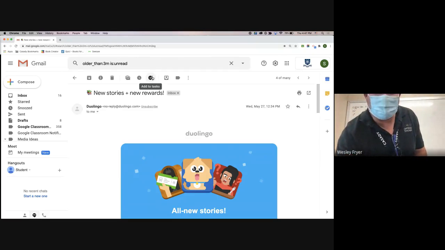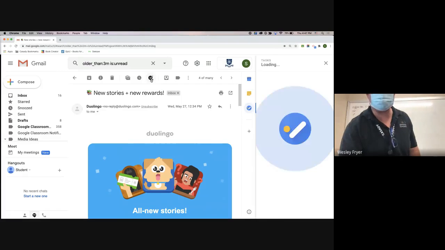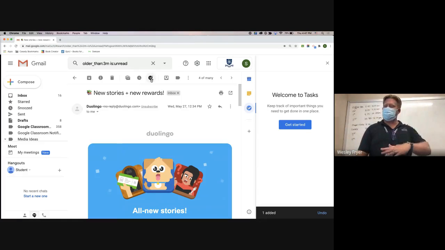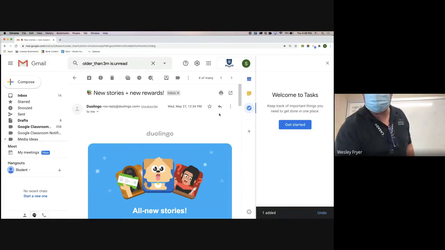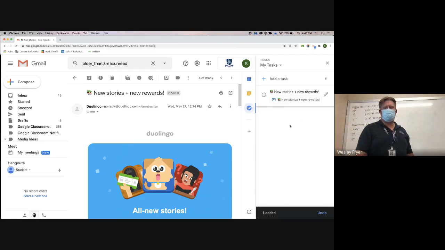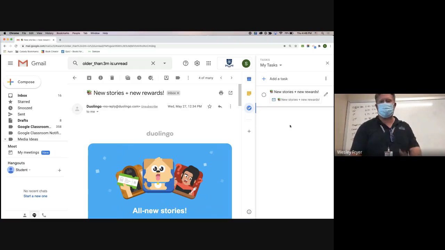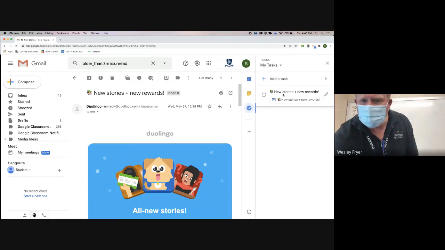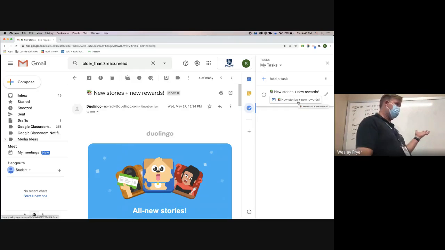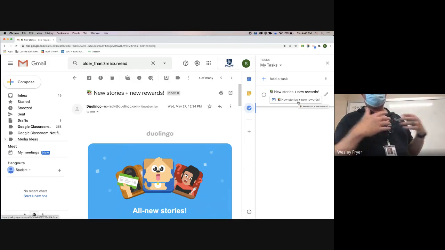And I'm going to choose that label that has the circle and the check mark, add to tasks. And now on my sidebar, welcome to tasks. Get started. And this is a relatively new integration that they've put, so it's right here with Gmail. And so this is now a task, and I didn't have any tasks on this account because this is a test account. But right now it's just a task.